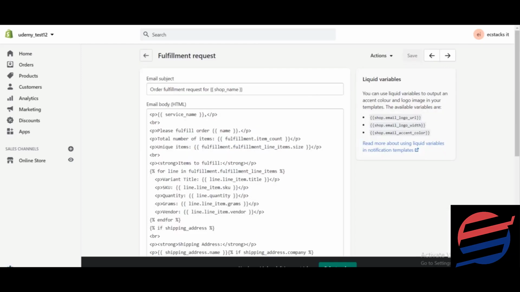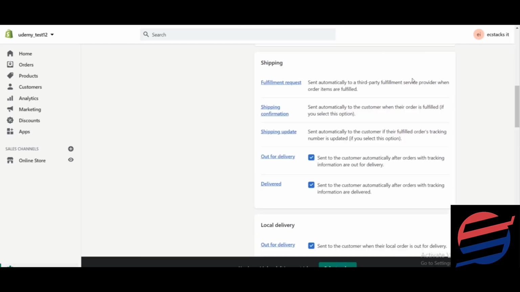For instance, suppose that you are dropshipping, or you have your client supplier somewhere else. So this message will be sent automatically when an order is placed in your website. Suppose a person just buys a pen from your website, this fulfillment request message will be sent to your supplier saying that we got an order, just fulfill that.